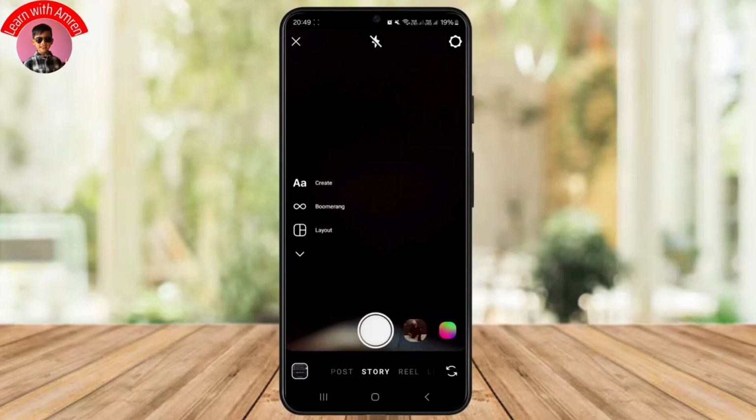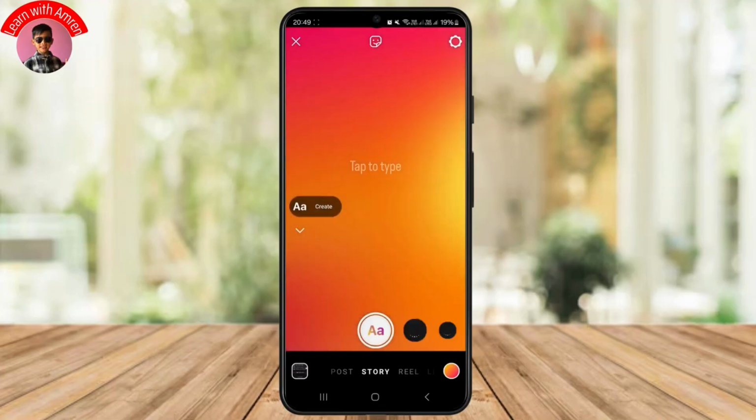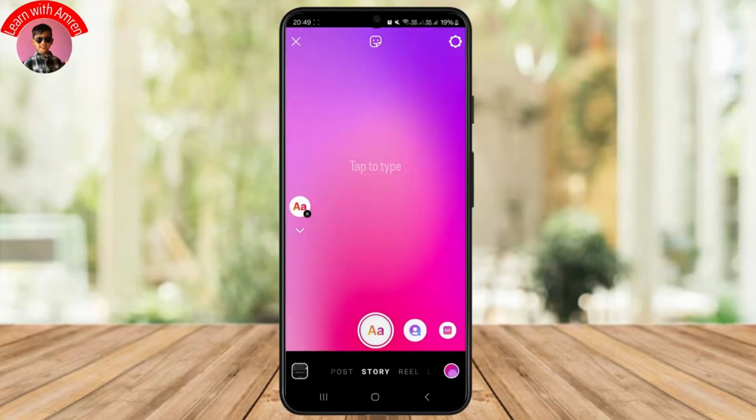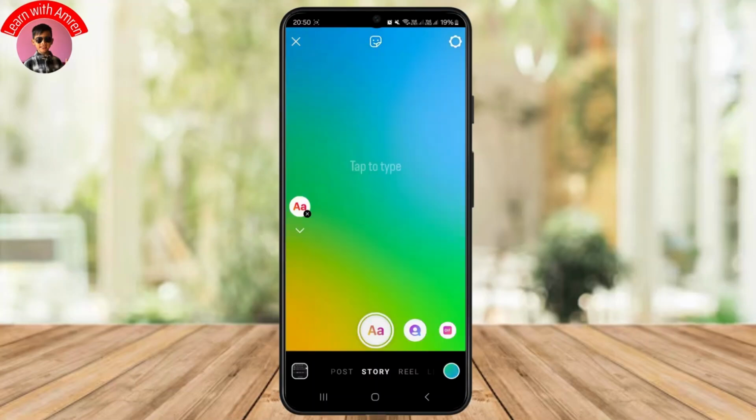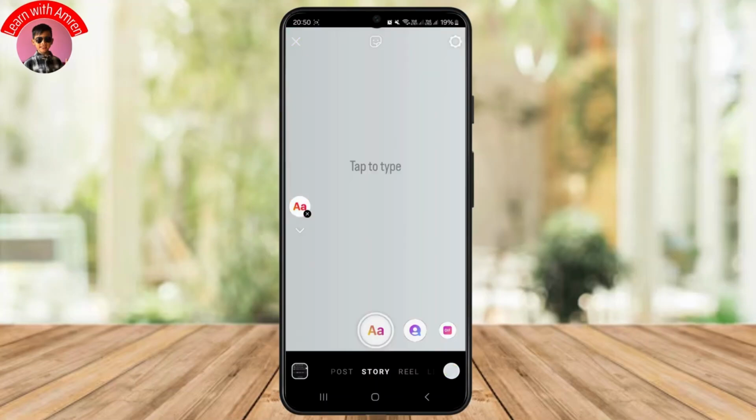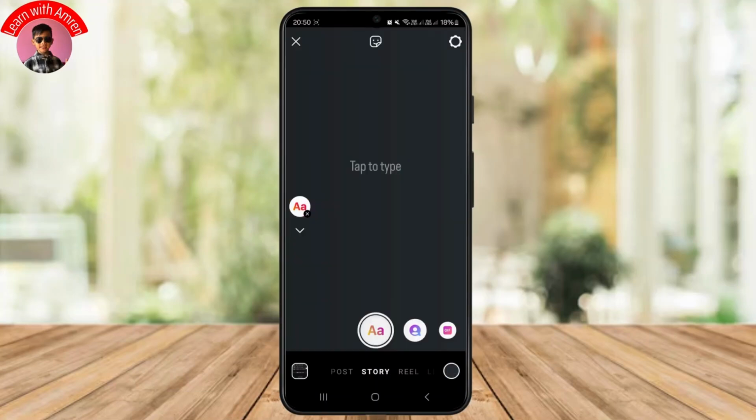So once you're inside your create settings, just tap on this create button over here and it will automatically create a text option for you where you can see there are different options for colors as well at the bottom right corner of your section. So just tap on it, and so the idea here is to just keep tapping on the color until it changes to black. So something like this, as you can see here. So you can see our background has been turned into black.